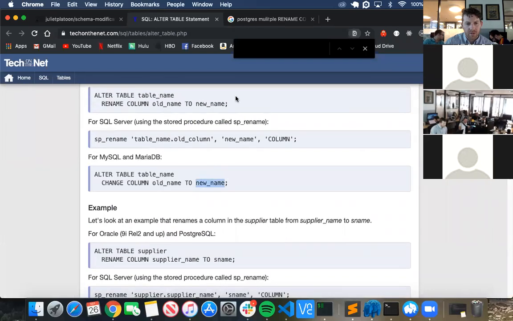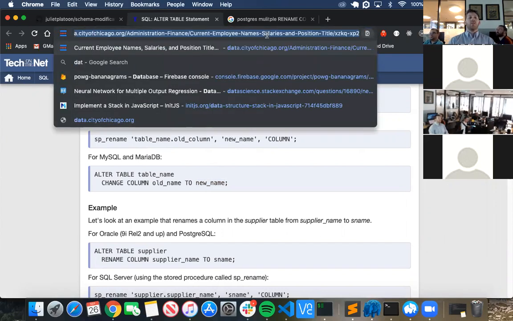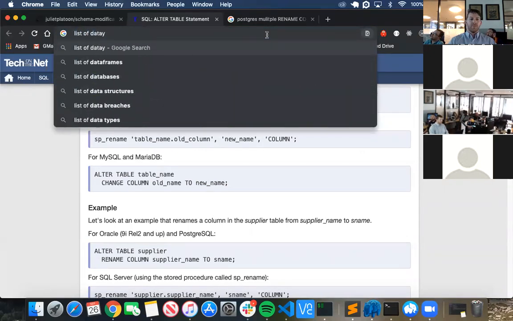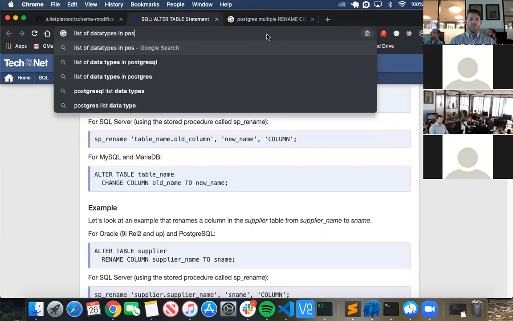So how do I? Look up data types in Postgres. How to change? Or you just want a list of data types to be used. Of data types in Postgres.